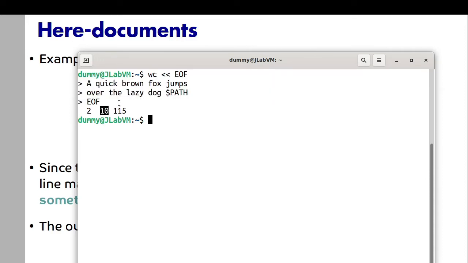The number of words. So 1, 2, 3, 4, 5, 6, 7, 8, 9. And the last one is a word itself. And then the number of characters.